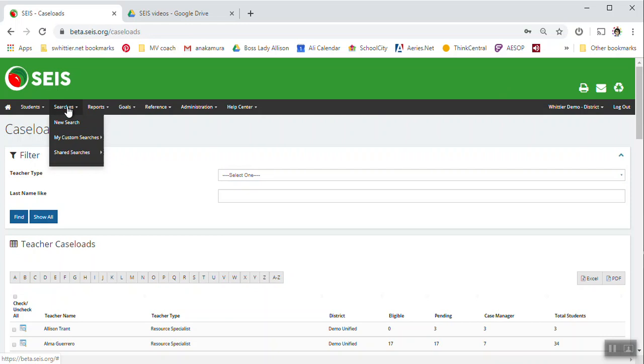So then I can also do searches, and this is where you're going to be doing your bulk printing, which I sent out a step-by-step how-to for you maybe a couple days ago. If I have time, I'll make another video on how to bulk print IEPs at a glance and progress reports, because those are the things that you're going to be bulk printing the most.